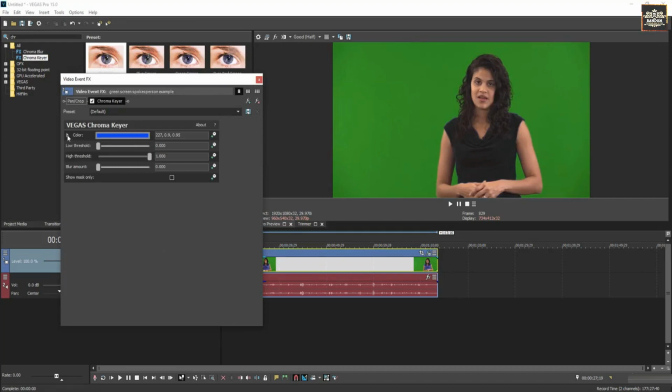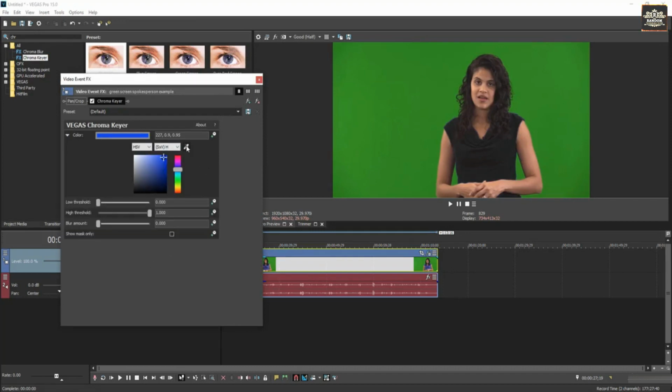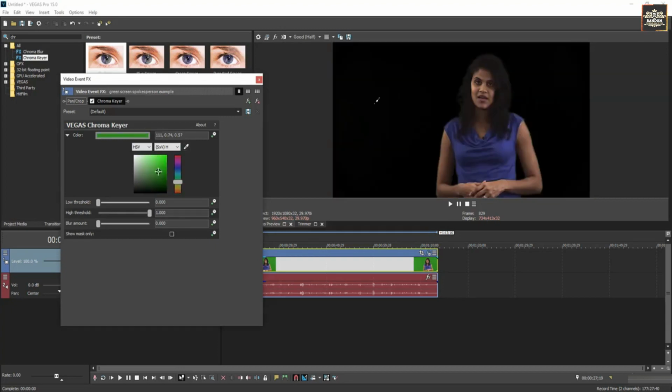And now I expand this color tab. And here we see a pen tool. I just select on this. Actually it works like a color picker. And I select this green background from this preview screen. And look at this, our green screen is just removed.